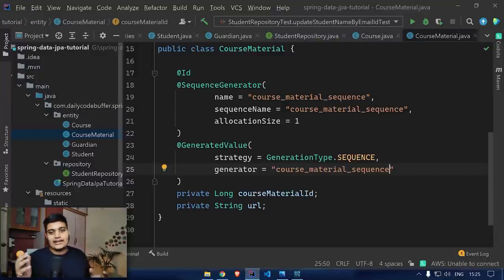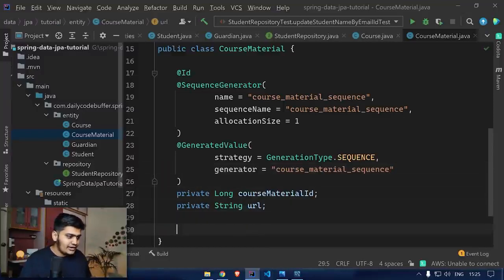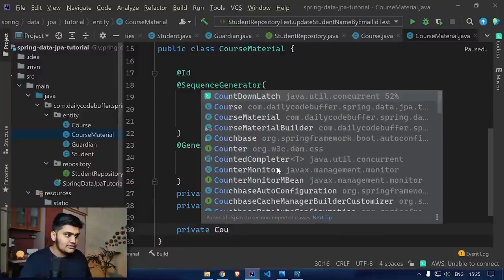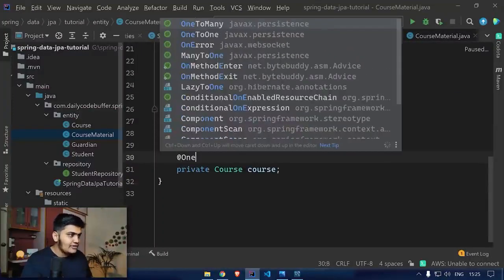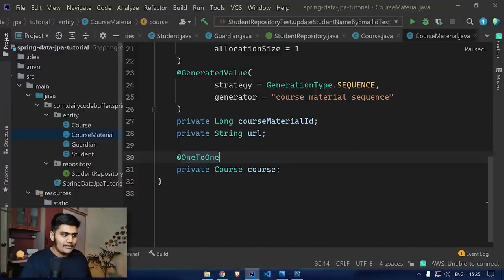Now we need to define the mapping over here. Between course and course material, the mapping that we can define is that course material will consist of a course. Course material cannot exist by itself, it has to have a course so that we can add the course material to it. So for that, in the course material we'll define private Course over here, and for this particular thing we will define a one-to-one mapping.